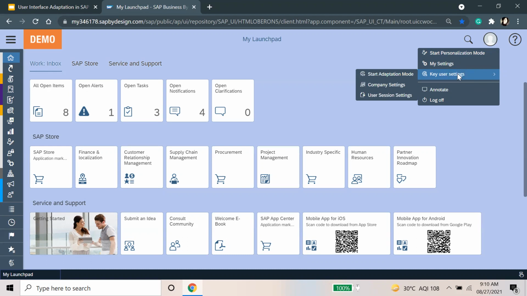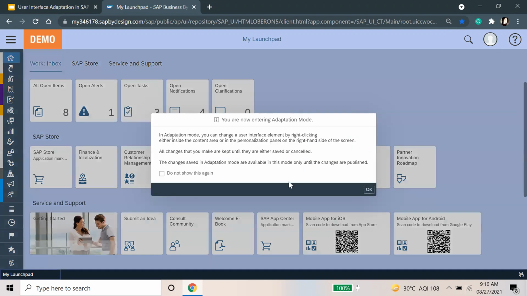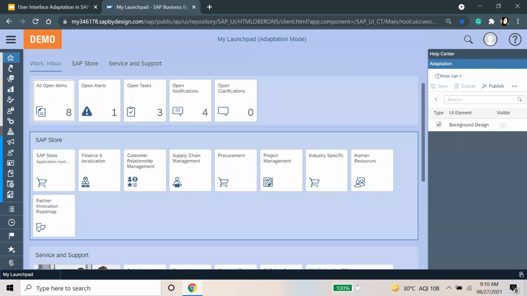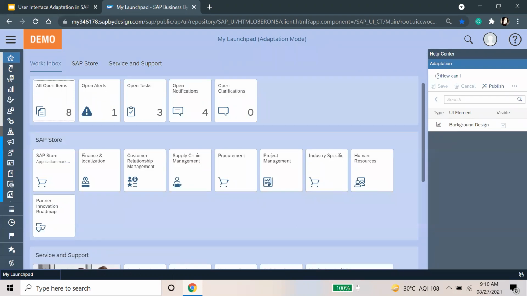So as an administrator, I'm the administrator right now because I have all the access, so I'm able to see this. So key user settings, then start the adaptation mode. I'll enter into the adaptation mode. So here, in the personalization we were doing it for ourselves, and now we are doing it for all the users if you want to publish it.